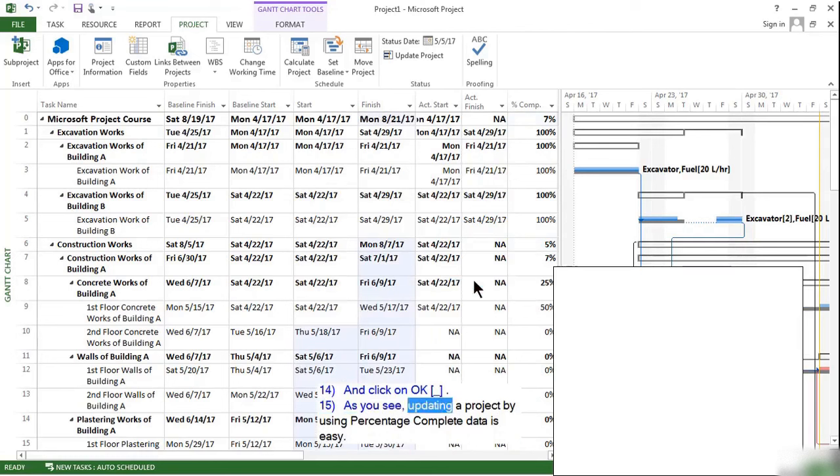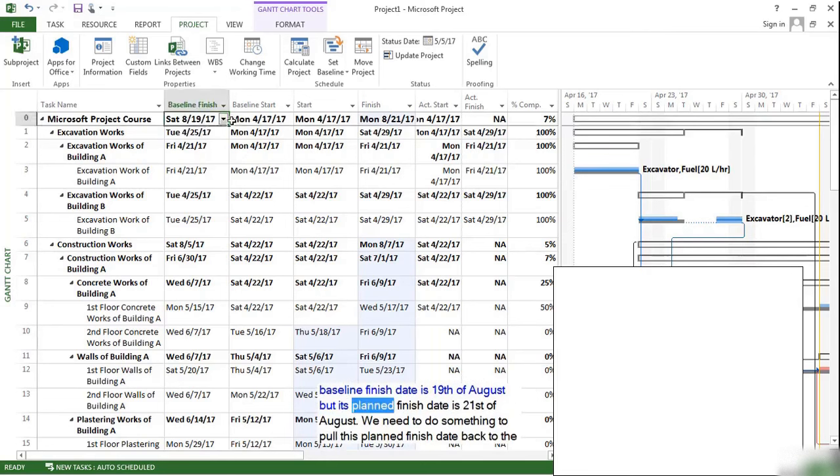As you see, updating a project by using percentage complete data is easy. Okay, as we thought, we have a problem here. If you look at the planned finish date of the project, we see that it is 2 days later than it should be. Its baseline finish date is 19th of August, but its planned finish date is 21st of August. We need to do something to pull this planned finish date back to the baseline finish date.